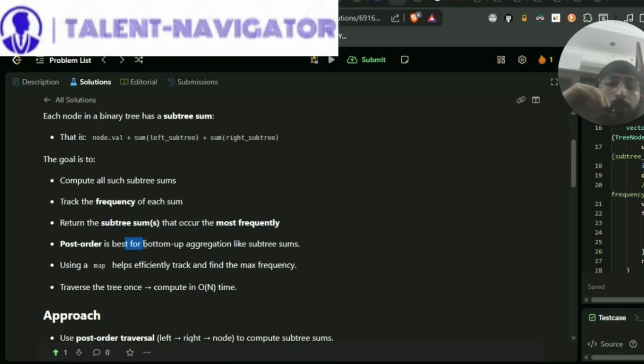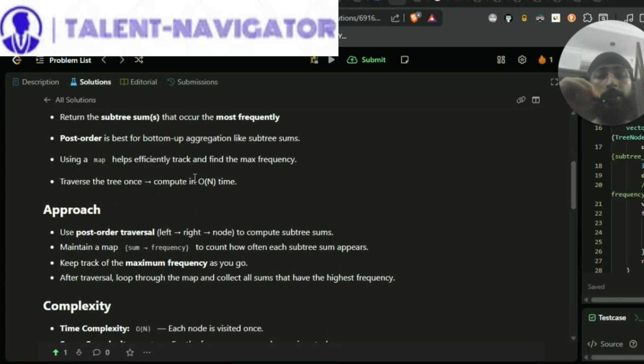So post order is the best for bottom-up aggregation like subtree sums. Now in this problem we will be using a map that helps us efficiently track and find the maximum frequency, and we traverse the tree once, that is computed in linear time, that is O of n time, where n is the number of nodes in the tree.